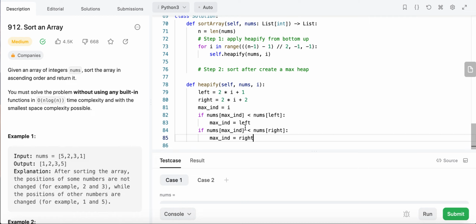And then we continue comparison, because if both the left and the right child are larger than the parent node, we want to pick the larger one from the left and right child. So that's why we continue comparison. And also, let's say in lines 82 and 83, if the left child node is not greater than the parent node, in that case we do not do this assignment. So the max index still remains at I. So in that case, in lines 84 and 85, we just continue the comparison with the right child.